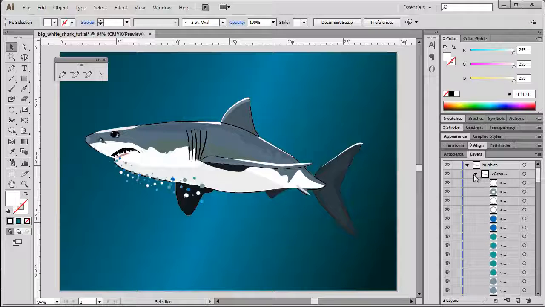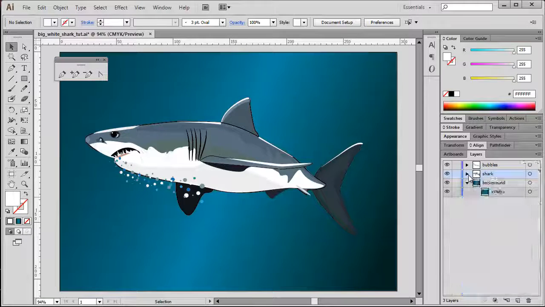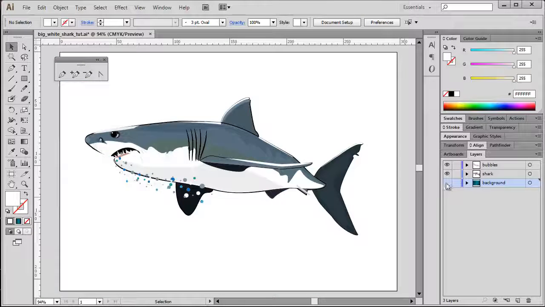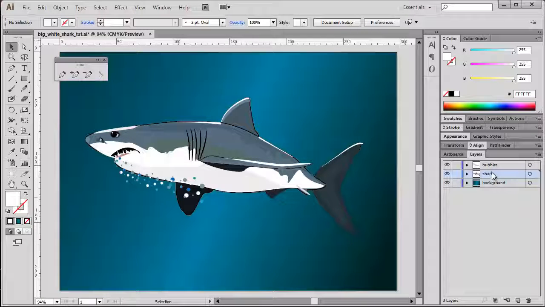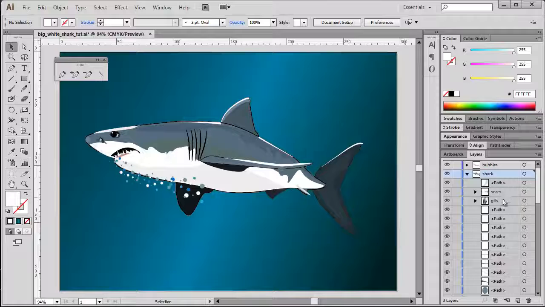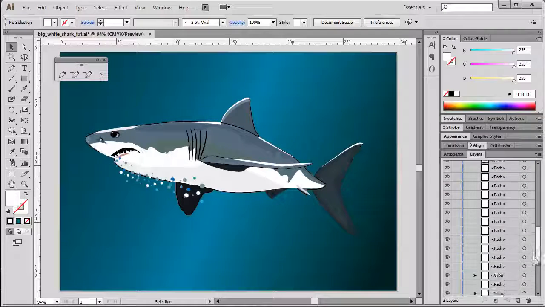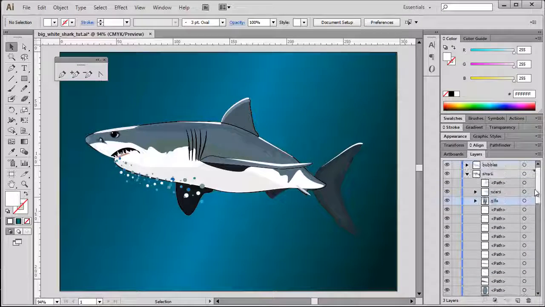Then make sure that all the content of your file is arranged in layers with appropriate naming, like for instance my background object here, the shark itself, and then I have some ornaments like the bubbles here in a layer. So it's very, very important that you organize your objects, and important objects you might also need to name further down in the layer structure, like the gills here, the scars, and yeah, well, that's it.